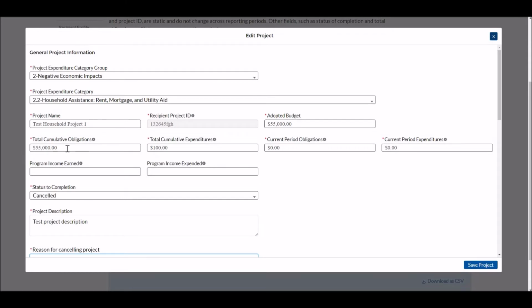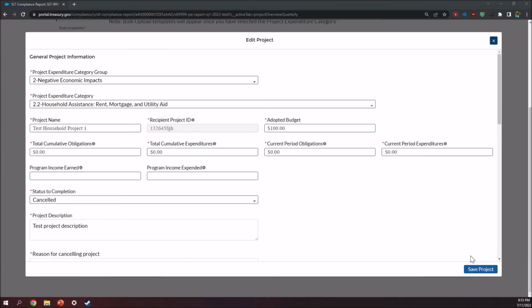One thing we will want to do is represent that our overall cumulative obligations, cumulative expenditures, and if required, adopted budget is now all zero at the project level because we are representing that SLFRF funds are no longer going to this project at all. And it's important that you do this because you'll need to adjust the corresponding subaward and, if possible, the expenditure entries as well. Now let's go ahead and save the project.